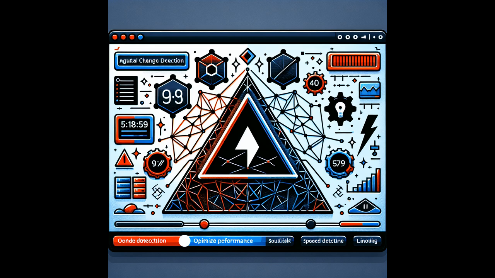markForCheck is often the preferred method, especially when you're using OnPush. It doesn't run change detection immediately. Instead, it simply flags the component and all of its ancestors up the tree as needing to be checked. It marks them as dirty.